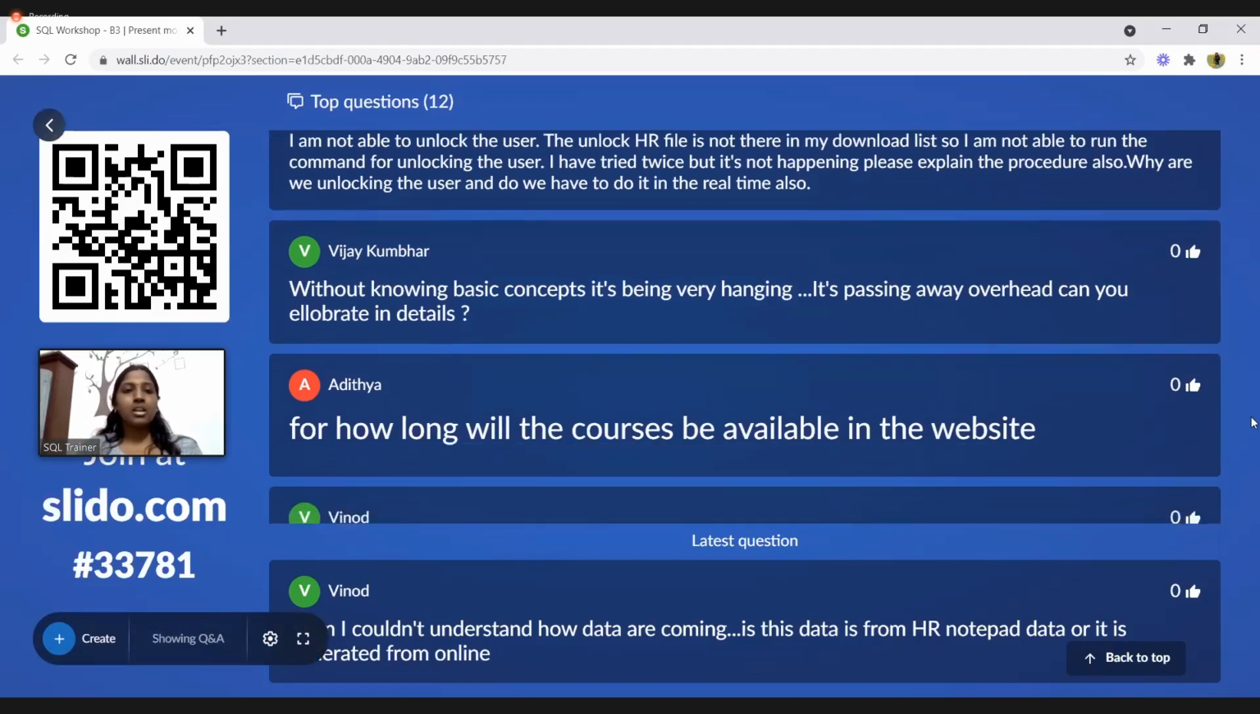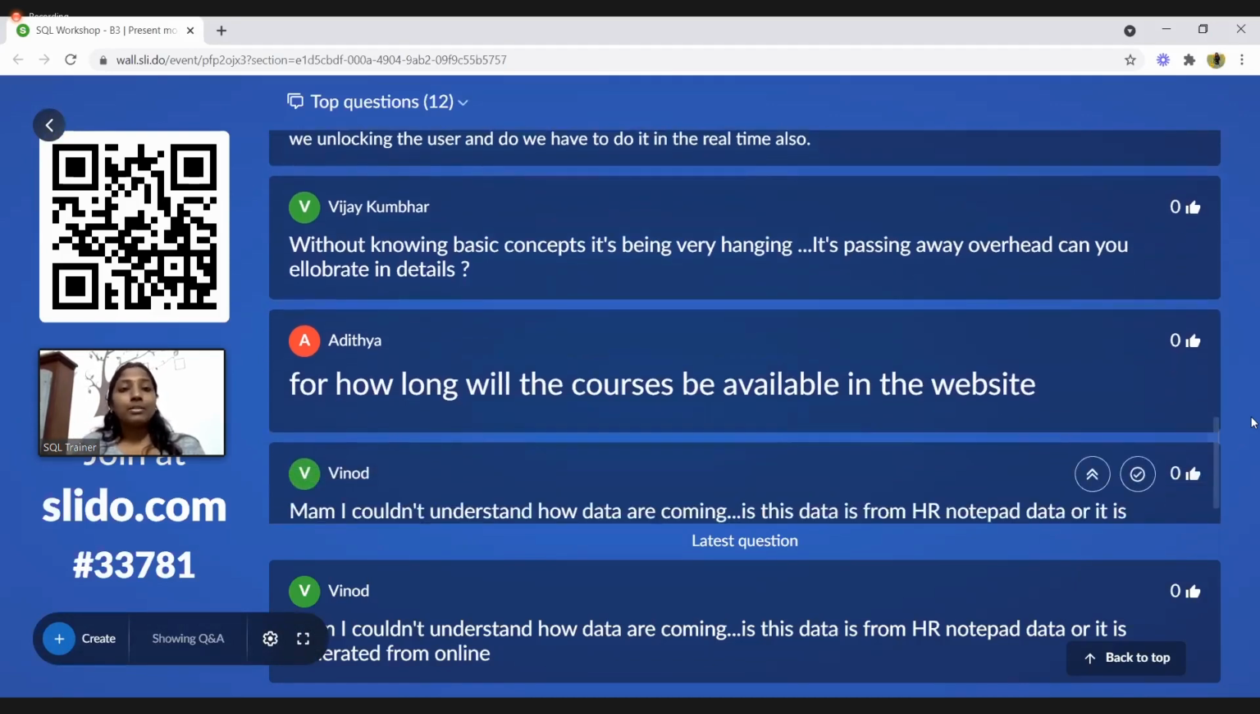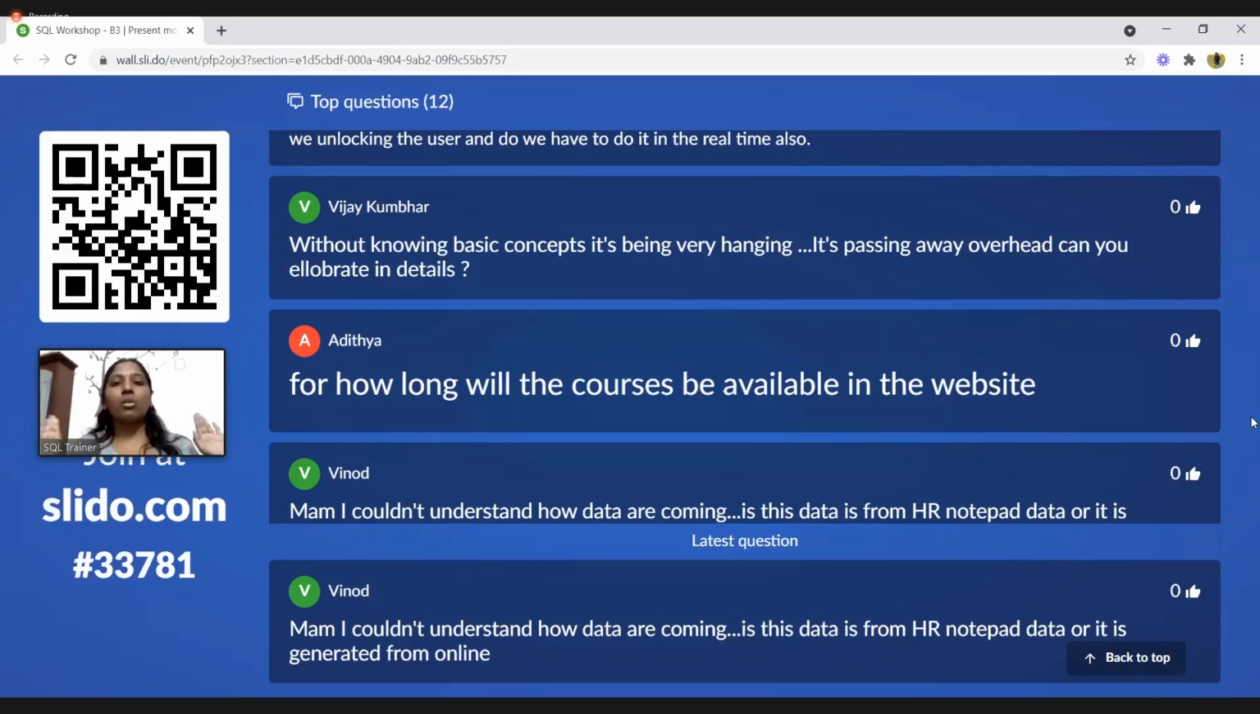Vijay, okay, so you have asked me without knowing the basic concept. I think this workshop is actually for the people who have no idea at all about what SQL is. So the reason why you're feeling that you're not getting this, it's a basic. First of all, there is no more basic than this. We have started from the basic and there is nothing further more basic.